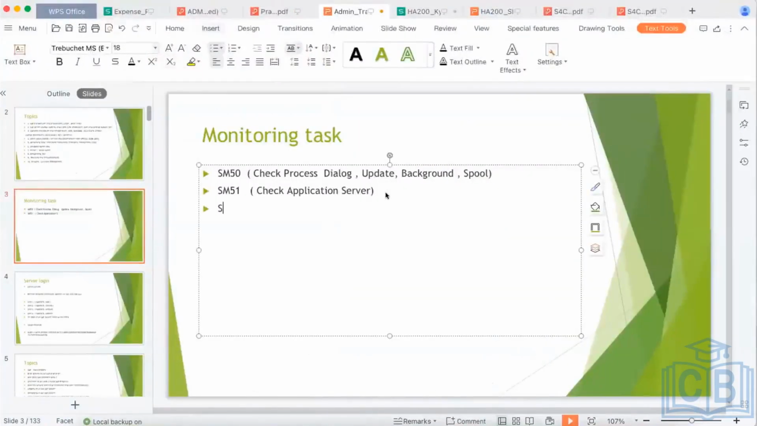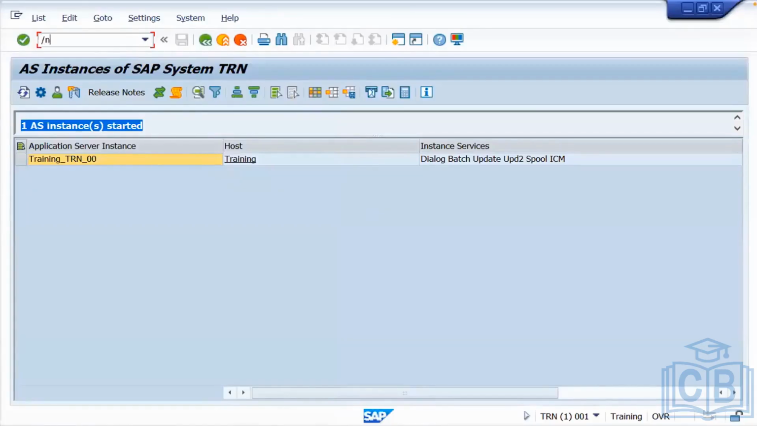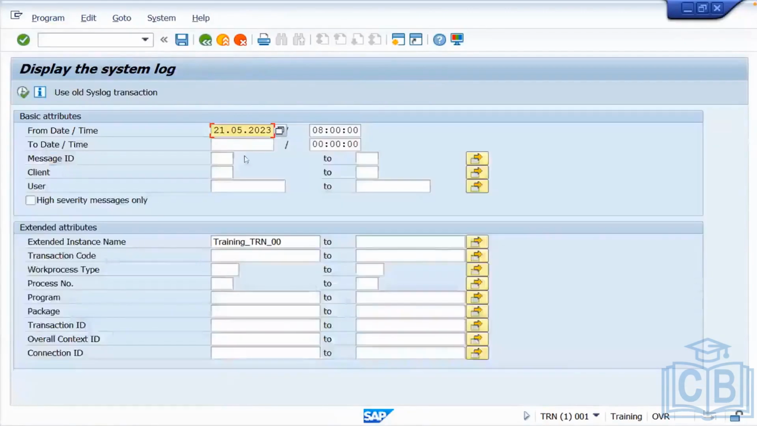Then we have to check SM21. SM21 is the system log. Any error message or related information you can find here. We can specify the time. Suppose your shift starts from 8 am; you can see from 8 am till now, then execute and observe any priority.